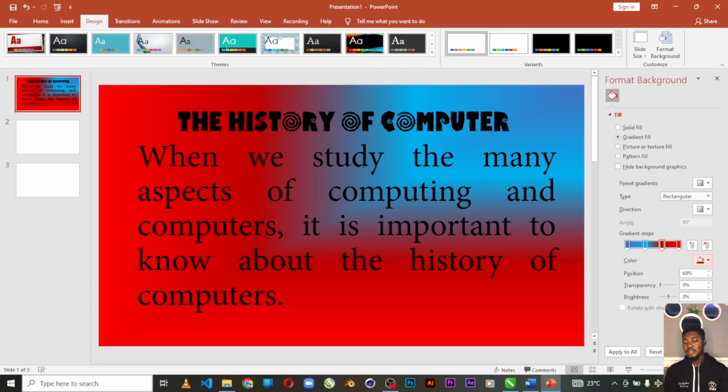Okay, so the position here, you can increase the positioning. You see, you can adjust it, and if you look at my slide now, you see how it's responding. Okay, so there are different colors and then they respond as you adjust the position.